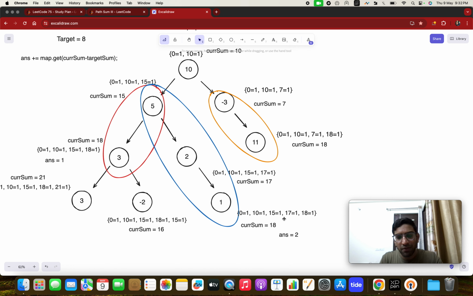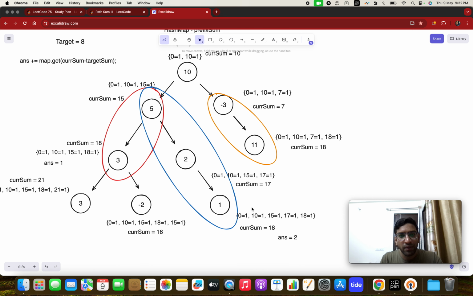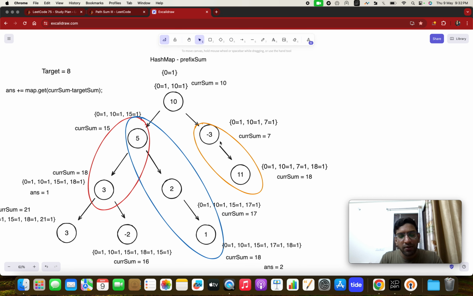We add one frequency of 10 again, and there is one valid path now. Now we go to the right side of the binary tree. 10 minus 3, the current sum goes to 7. We do current sum minus target sum, 7 minus 8 is minus 1. There is no key with the value minus 1.